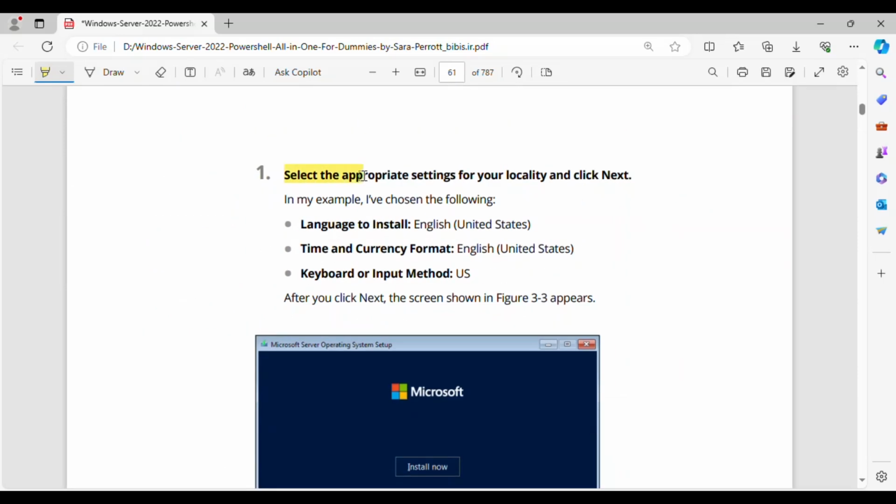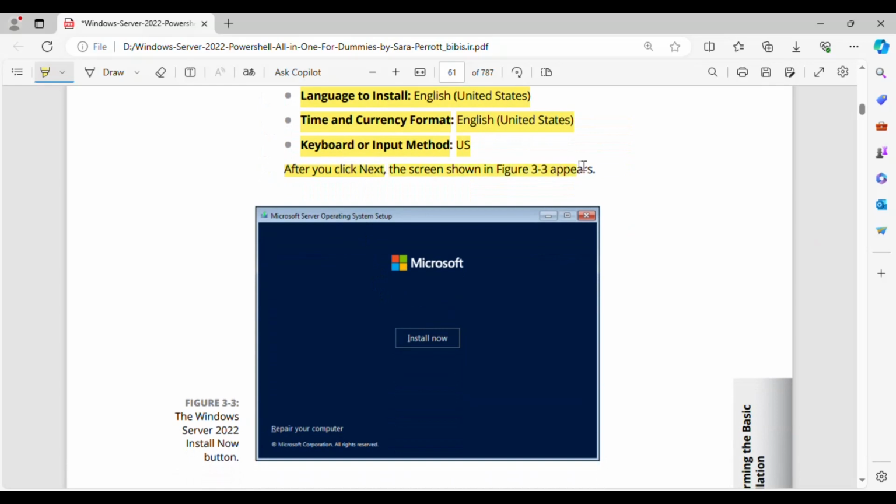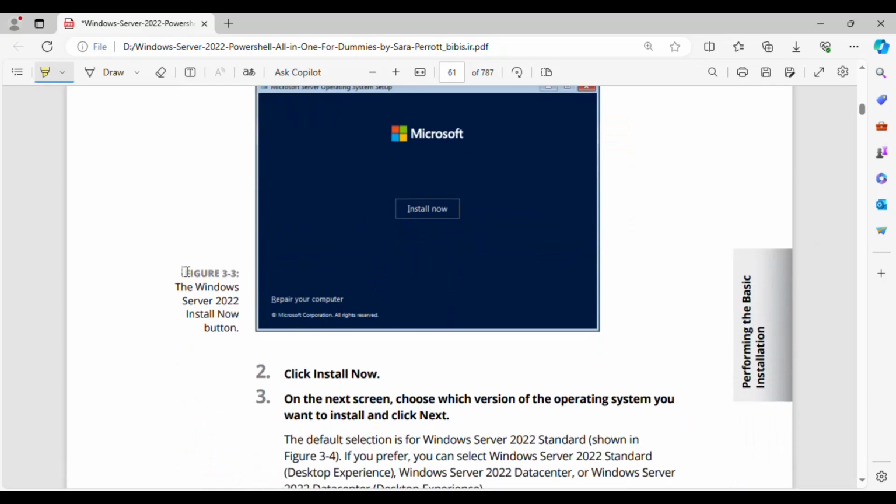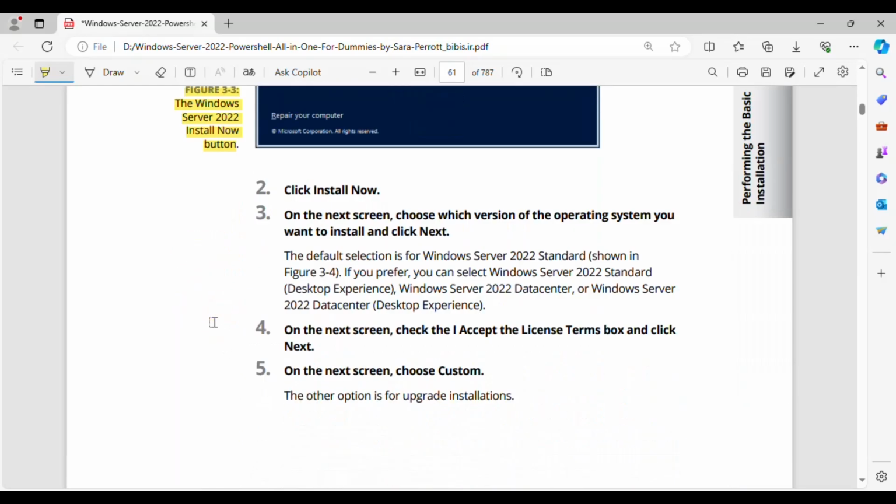1. Select the appropriate settings for your locality and click Next. In my example, I've chosen the following. Language to install, English, United States. Time and currency format, English, United States. Keyboard or input method, US. After you click Next, the screen shown in Figure 3:3 appears. Figure 3:3. The Windows Server 2022 Install Now button.